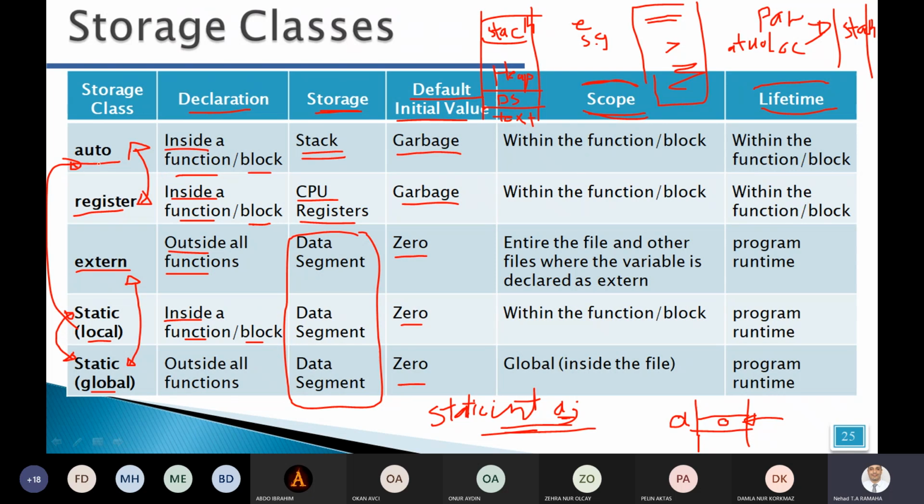For example, for auto, the scope will be the function and the block. And the lifetime will be the function and the block. This means if the function or the block finishes, it will be automatically deallocated from the memory. If you use the function or the block another time, then the auto variable will be declared from the beginning another time. Registers have the same scope and the same lifetime. Then what's the difference between auto and register? The only difference is where to store this variable.